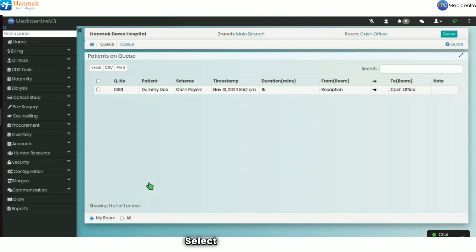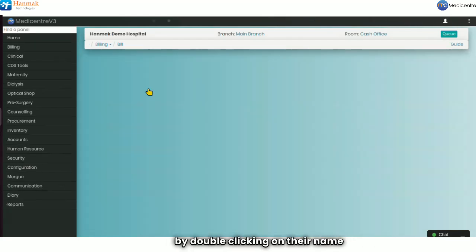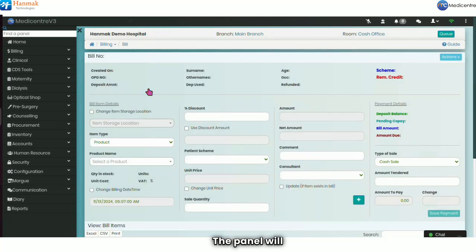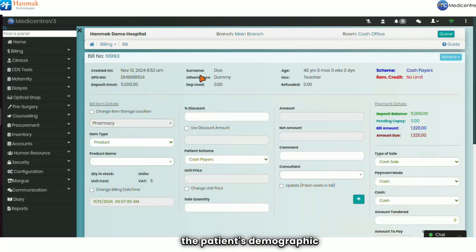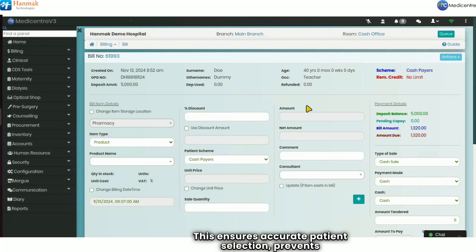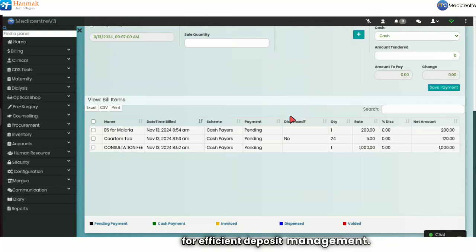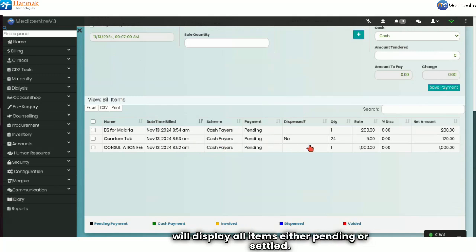Select the patient you wish to bill by double-clicking on their name, and you'll be redirected to the billing window. The panel will indicate the patient's demographic details. This ensures accurate patient selection, prevents billing errors, supports personalized service, and provides quick access to essential information for efficient deposit management. In the View panel, the Bill Items section will display all items, either pending or settled.